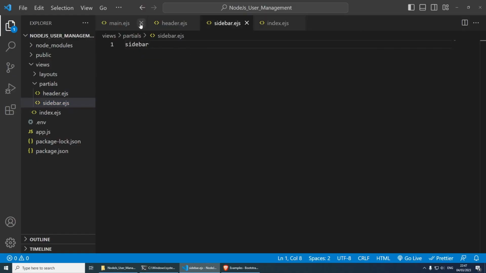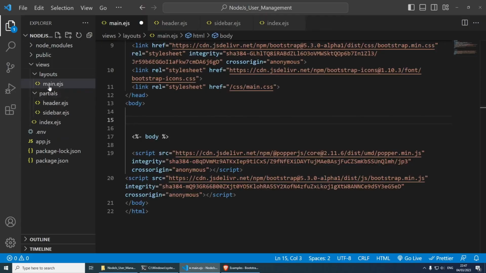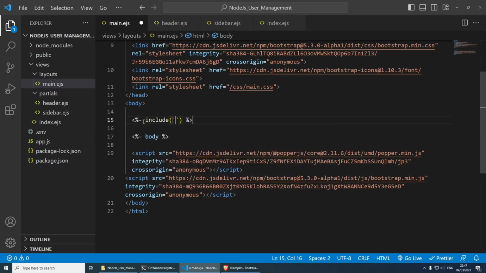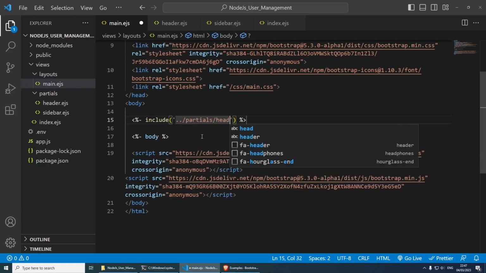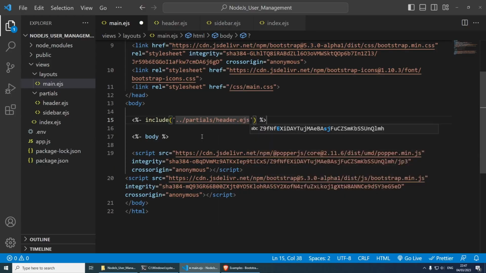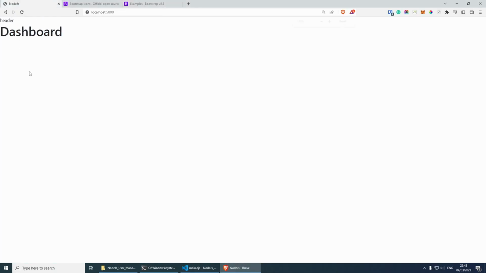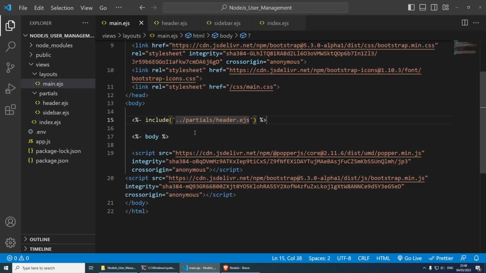So what we need to do now is go back to our main EJS layout here, and let's include them. In order to do this, we can start typing EJS. And then if you scroll down here, we have include. So if I type this, this is going to write the include function, and then we can tell it what to include. And in this case, we need to go ... and then /partials, and then /header, and then .ejs, like so. Save this. Let's go back to our website, refresh, and as you can see we're getting the header in here, which is great.